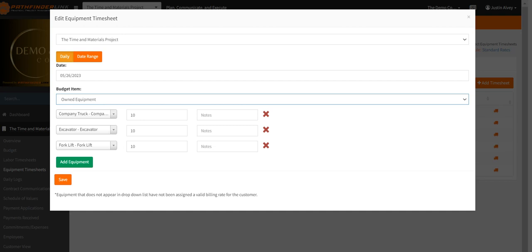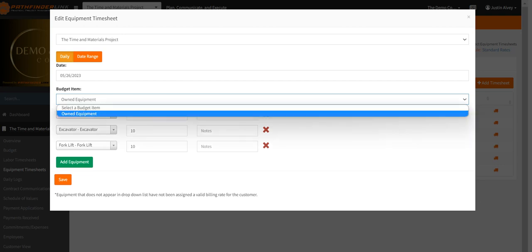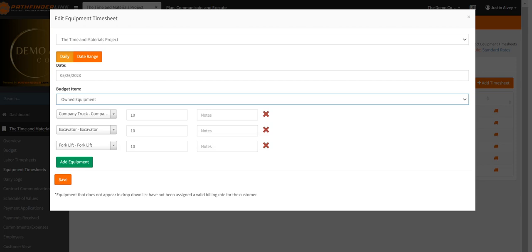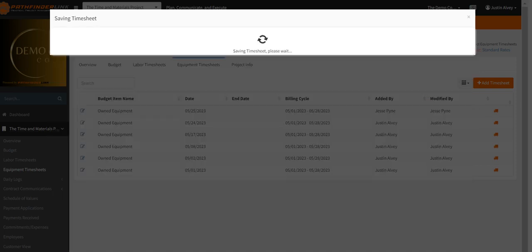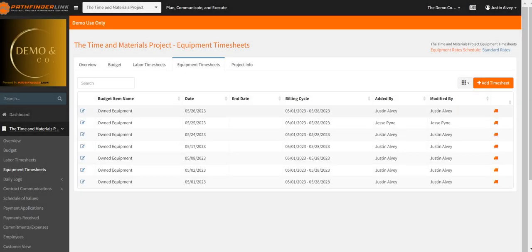We have to select a budget item, which in this case, there's only one. If it's a lump sum project and you have 14 different items that you're trying to add owned equipment to, then you can set all those up and those would all be right here for you to choose from. But since this is a simple T&M, we're going to pick our owned equipment and we're going to save that timesheet. Okay, there's our timesheet that we just barely created right there.